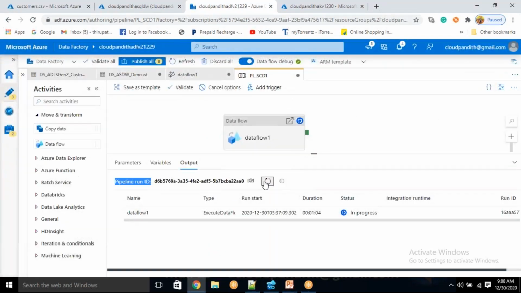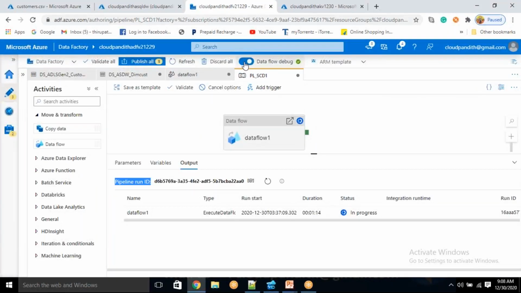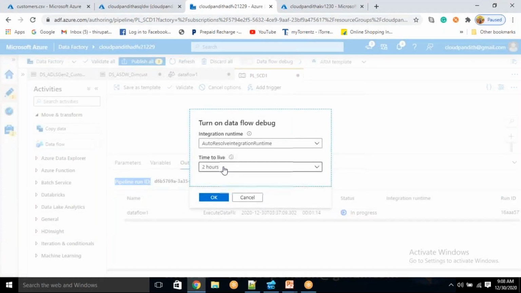Seems it is not going to work. We need to restart. We need to stop and start the data flow debug. So it is still not picking up. Okay, let's stop it and start the data flow debug once again.